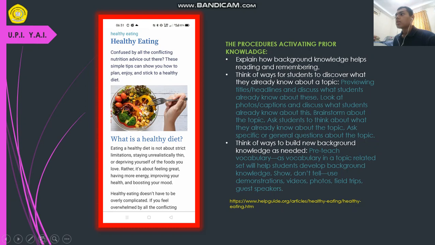Brainstorm about the topic. Ask students to think about what they already know about the topic. Ask specific or general questions about the topic. Third, think of ways to build new background knowledge as needed. Pre-teach vocabulary, as vocabulary in a topic set will help students develop background knowledge. Show, don't tell: use demonstrations, videos, photos, field trips, guest speakers.